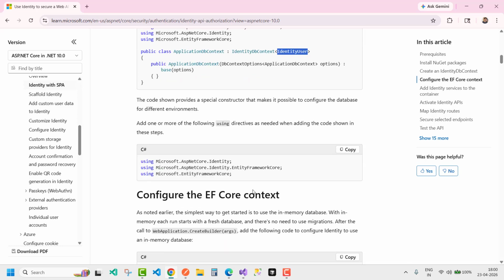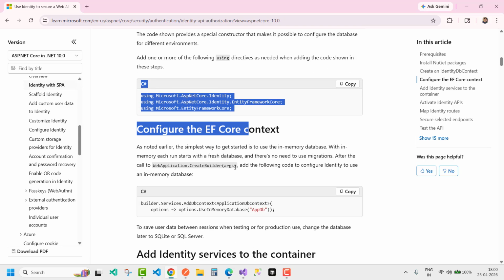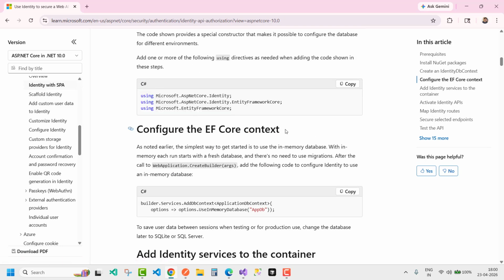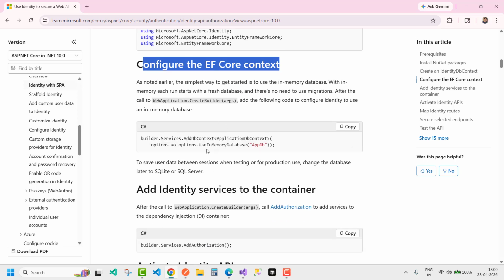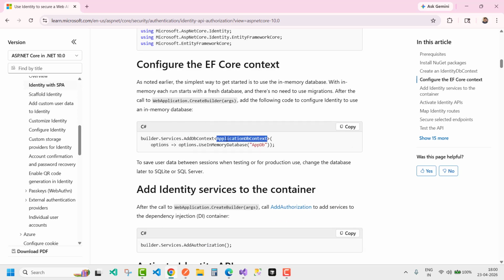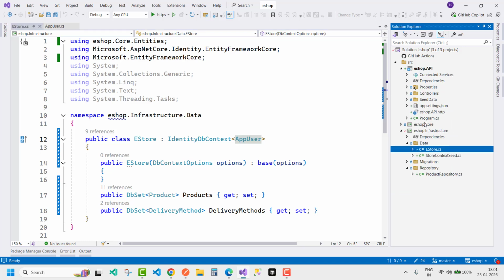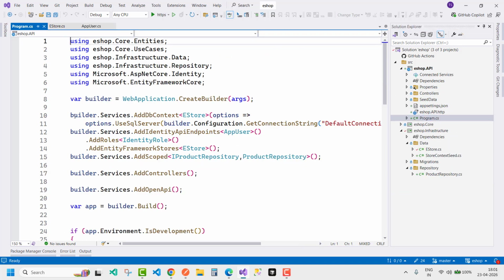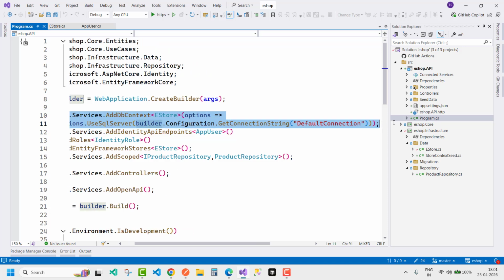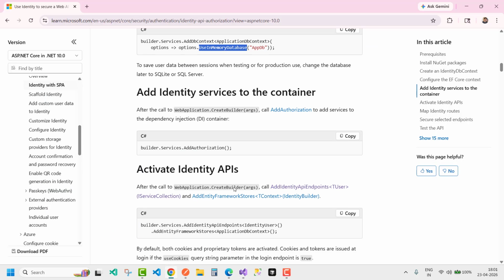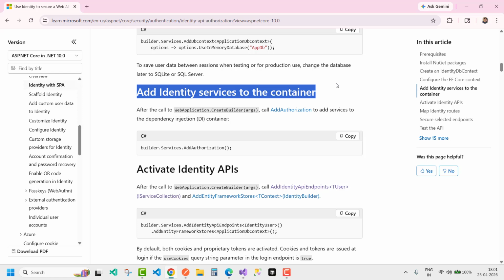Now after that you can go for the next step, configuring the EF Core context. The EF Core context contains the application DbContext, and it uses in-memory. Instead of using in-memory, I just use SQL Server. So here we have a connection string, or register the connection string in the Program.cs file, that is for this one. Okay, now the next step is to add the identity service to the container.